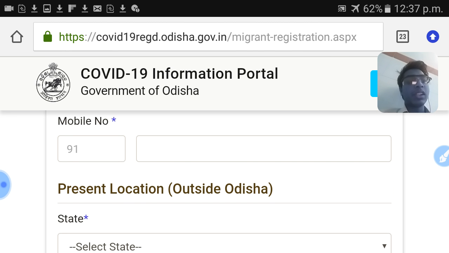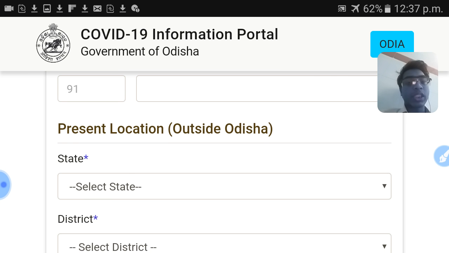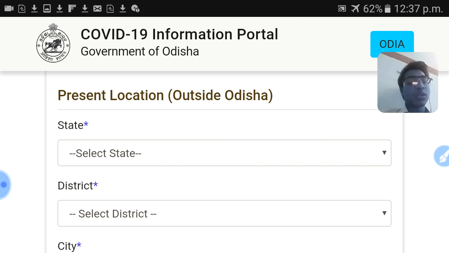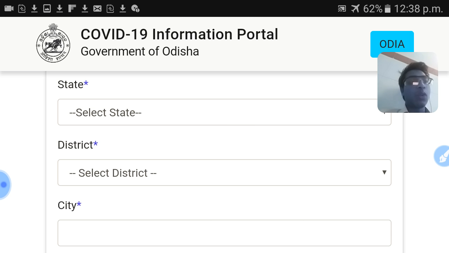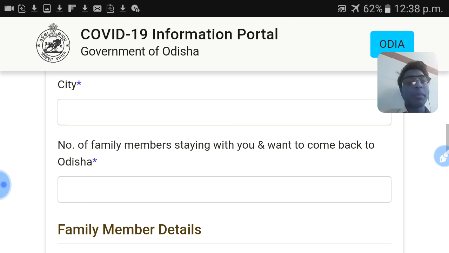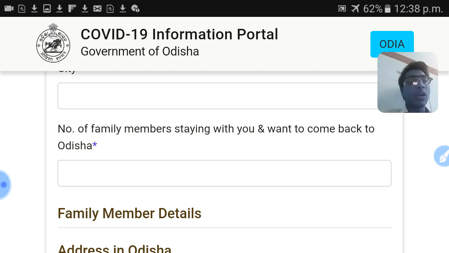Then your mobile number, in case of certain emergency they can contact you, okay. Then your state, present location outside Odisha. Suppose you are in Bangalore, you have to put it as Odisha, okay. The district, which district you want to come back to. Your city. You have to mention the number of family members staying with you who want to come back to Odisha. Suppose how many family members are staying with you at Bangalore or Delhi or Pune or outside Odisha, who want to come back to Odisha with you, you have to mention it, okay.